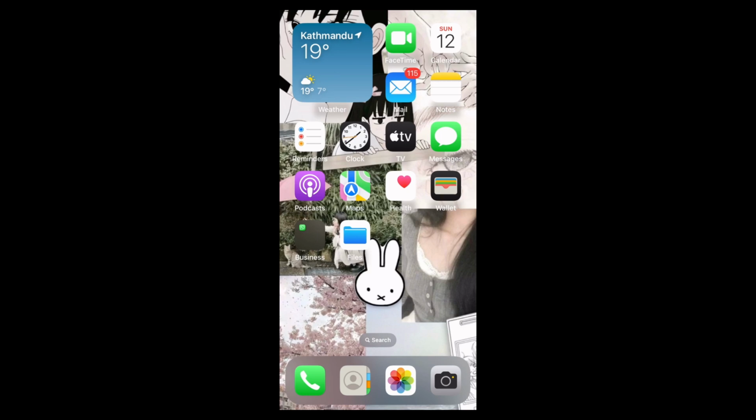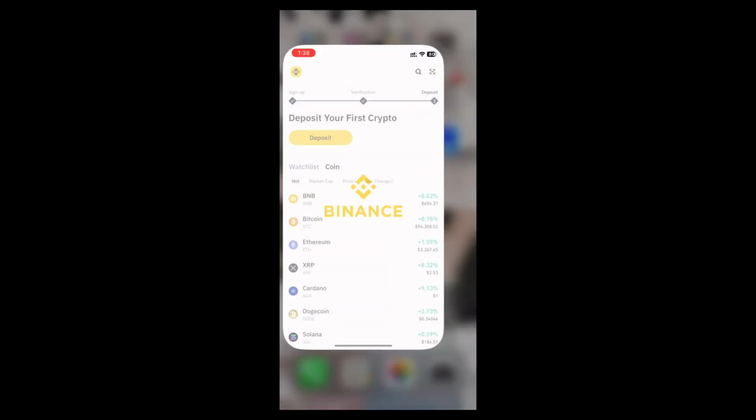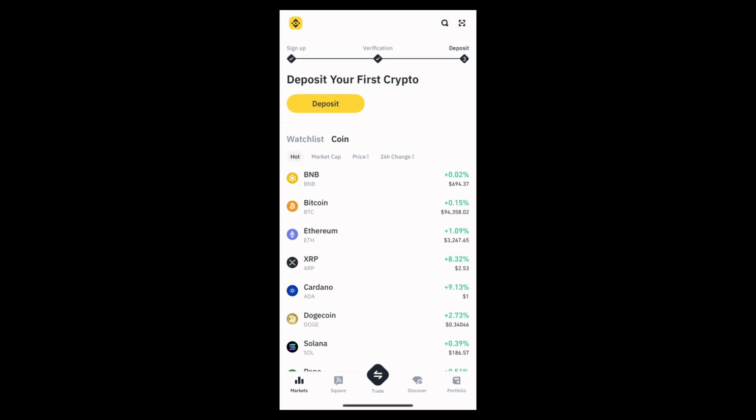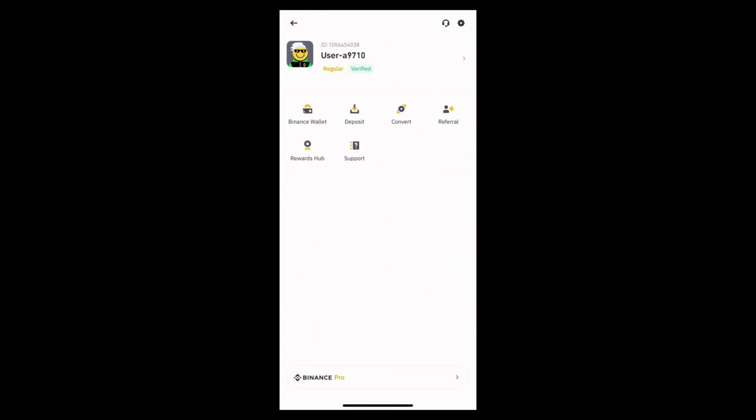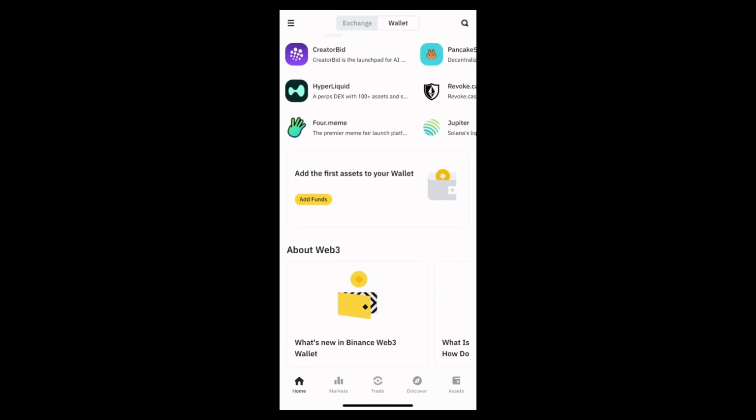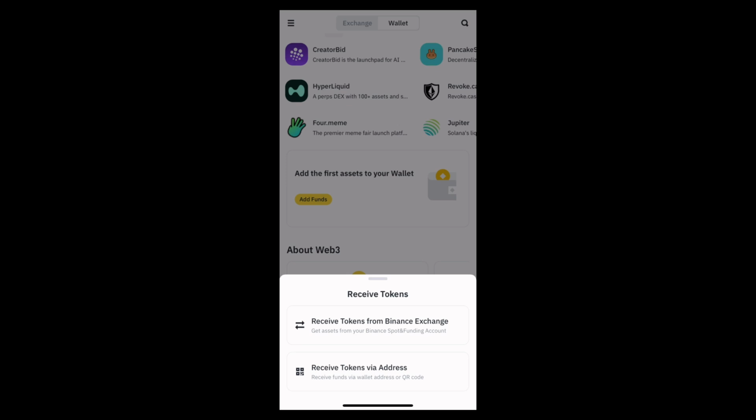First of all, find the Binance app on your home screen. Now open it. After opening the app, here you can find the star button at the top. Simply select it. Then here you can find the Binance wallet option. Simply go ahead and tap on it. After that, here you can find add funds right here. Now simply tap on it.